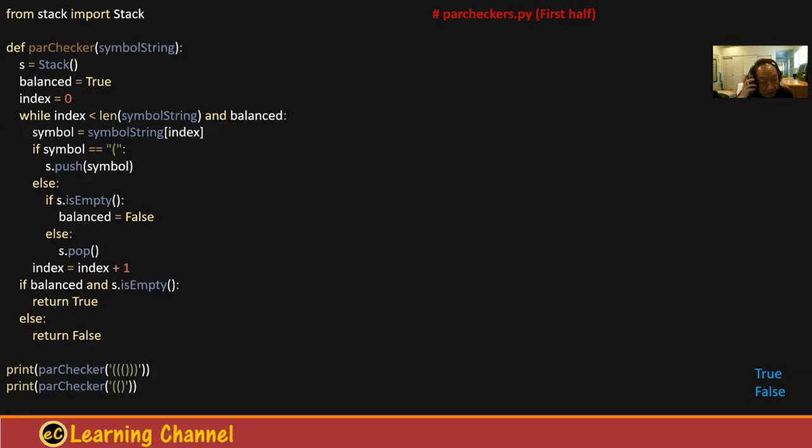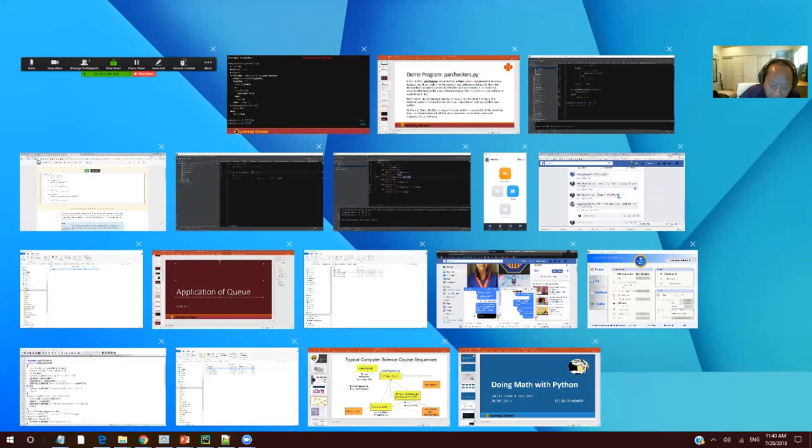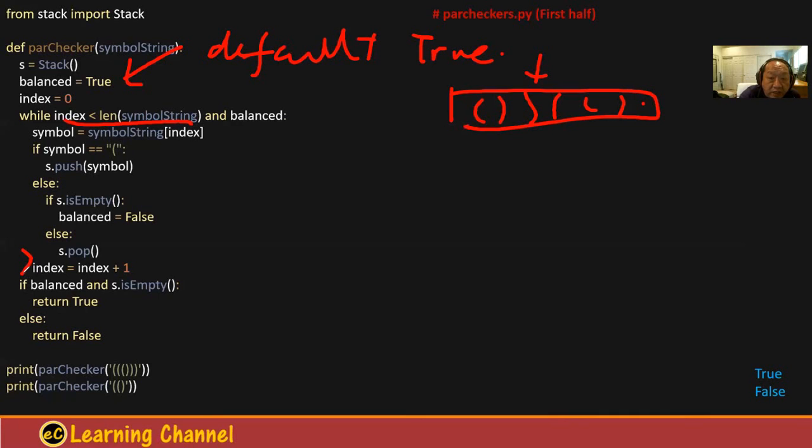So, the code I have shown you already. Let me just talk about this one more time. Initially we set it to be true by default. When something makes it unbalanced, we declare it. Every time I traverse my input stream, I advance by 1, that means I move to my next index.